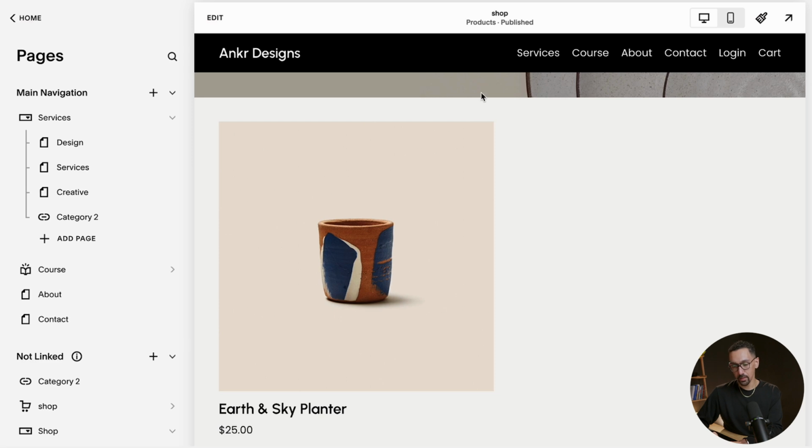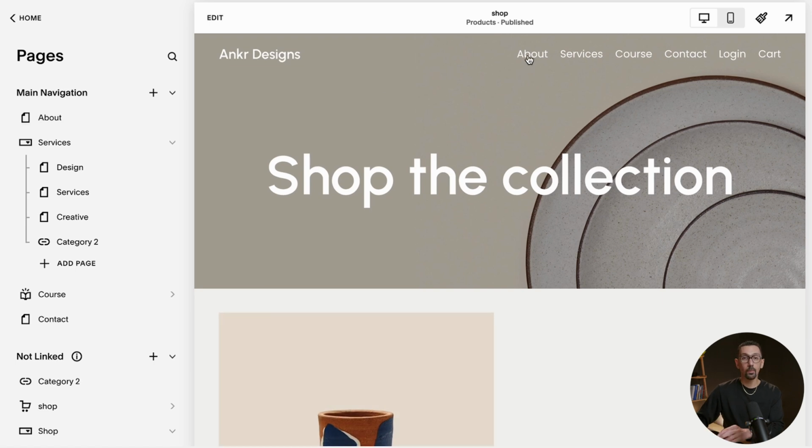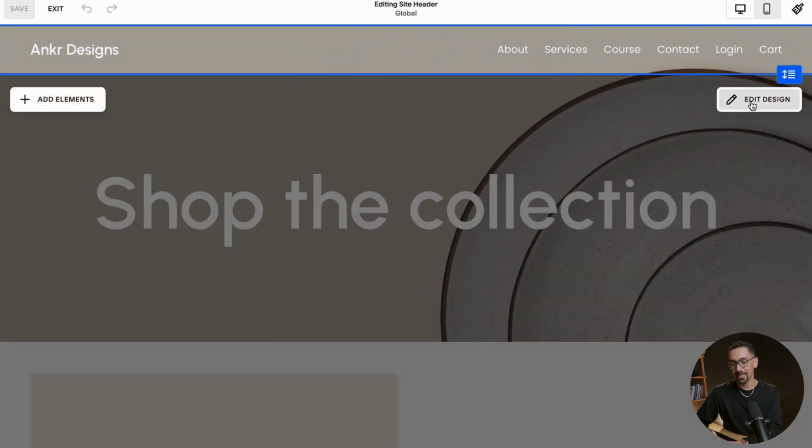From there, let's take a look here. So you could reorganize this how you want. So if I want the about to go up here, I just click and drag. And as you can see now, it automatically live updates it, which is great. So let's go to edit site header, and then do edit design.